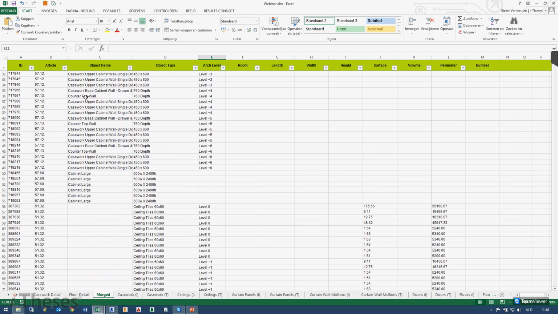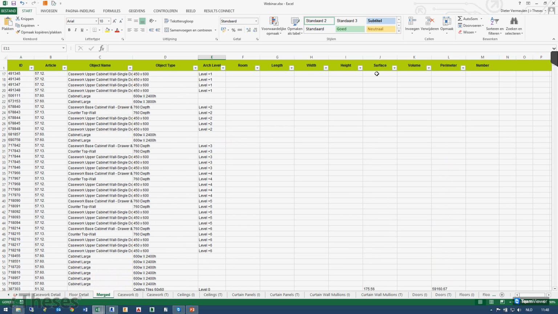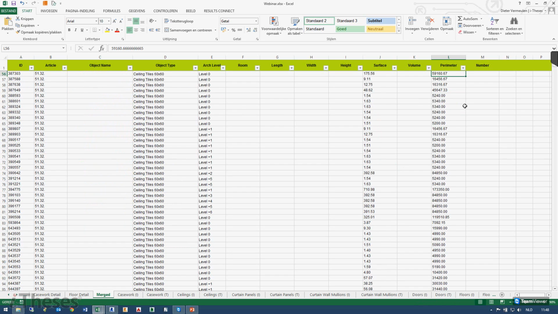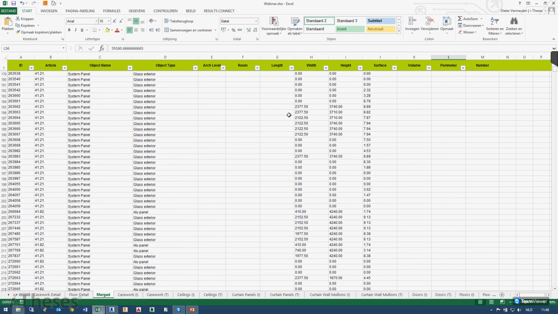But what we have here, for instance, casework doesn't have, or in my case, doesn't have an area. Area is in this case linked with surface. See here, still I have that perimeter. I don't have a perimeter for my cabinets. I only have it for my ceilings. So now we have a full table, and some objects do have a specific parameter that has a value that can be shown. Some of them don't have it.